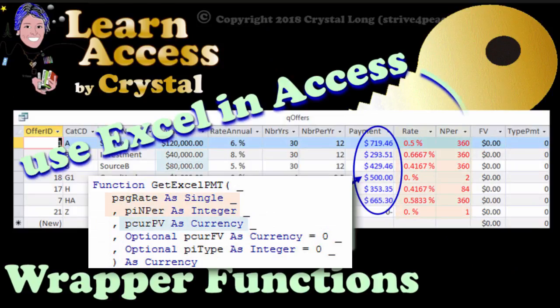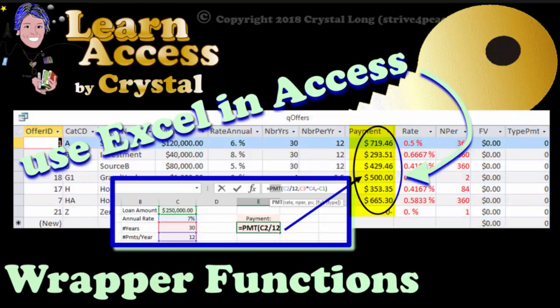Information is sent to the wrapper function as arguments or parameters, which in turn are passed to Excel's PMT function to calculate the payment for an annuity. The wrapper function then returns that result.